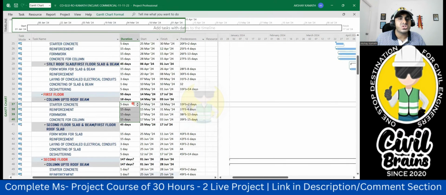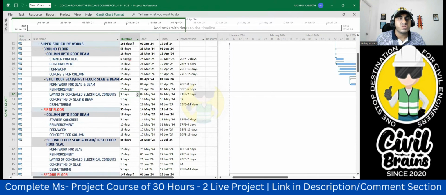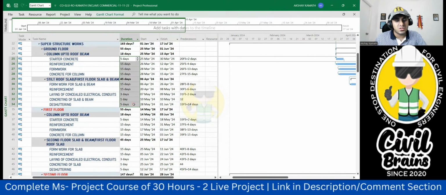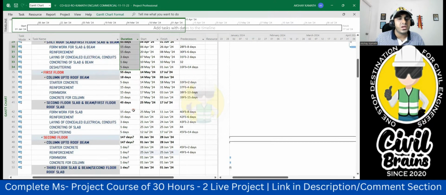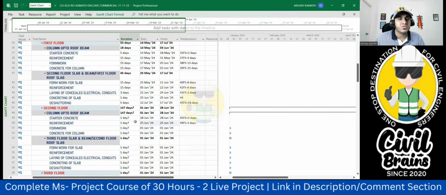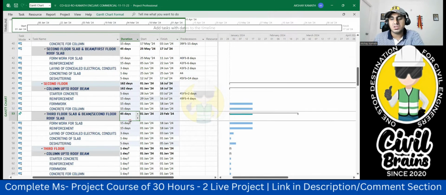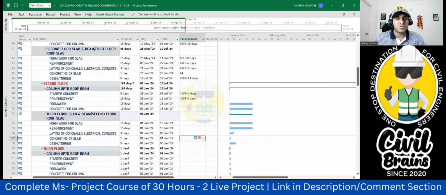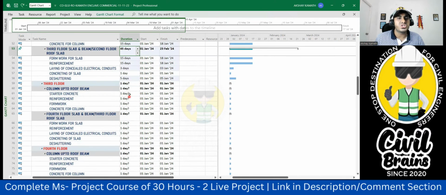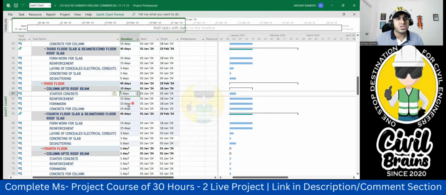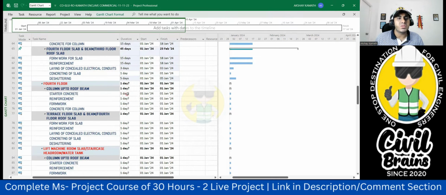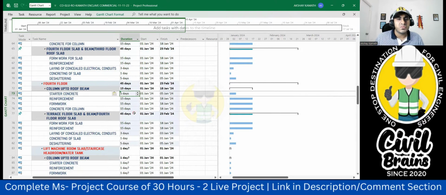How shall I change the duration? Yeah, I should check. I should take from here. No, this way I have to take it. Say Control C, and you paste it here. Second floor, paste it here. Okay, this you change it. By default, it will take. Again you paste it in the next one also. Here also, starter concrete, you paste it. Up to fourth floor, you paste the same durations. Okay. Yeah, paste the same durations.